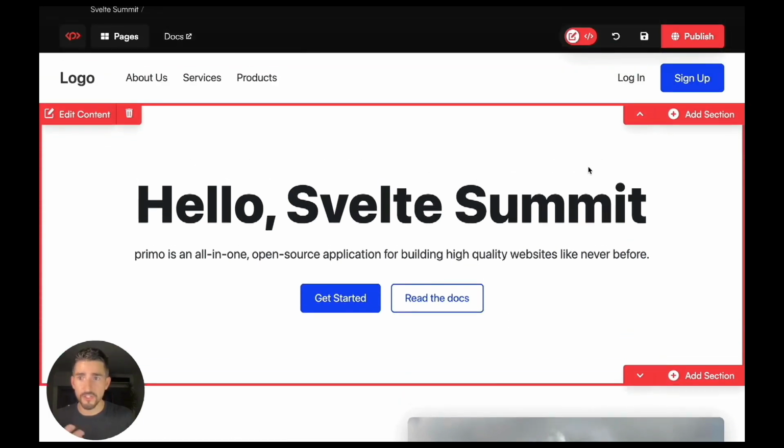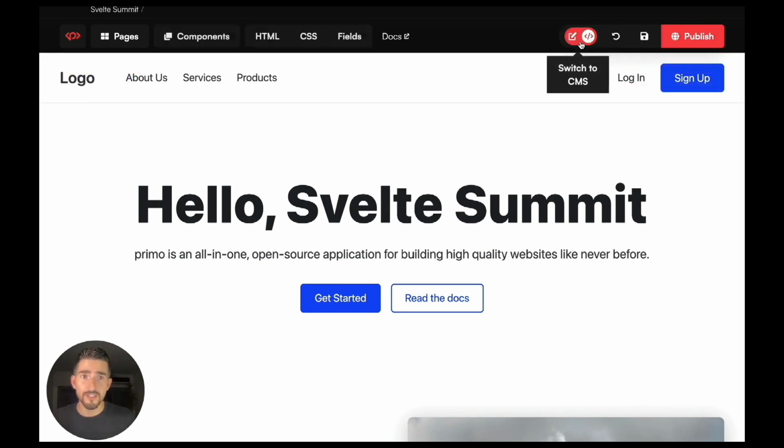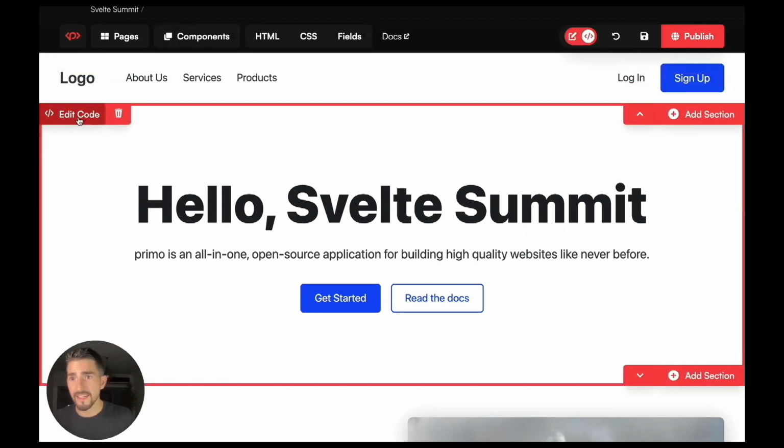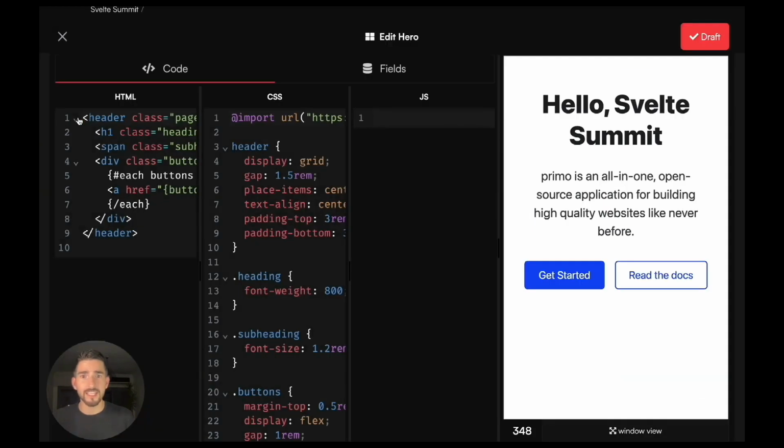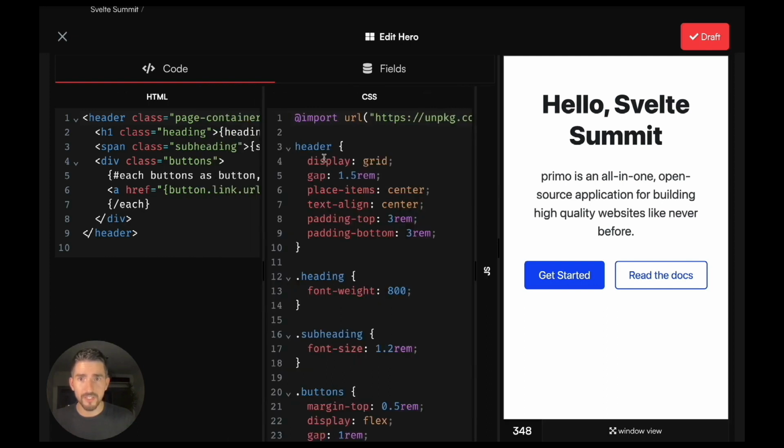And there we go. And so to edit the code, all I have to do is go up into the toolbar, switch to the IDE, and then again, hover over the component and click Edit Code. And I see my Svelte component split up into the three parts that make a Svelte component. That is the HTML, the CSS, and the JavaScript. So I don't have any JavaScript here. I can go ahead and close that.